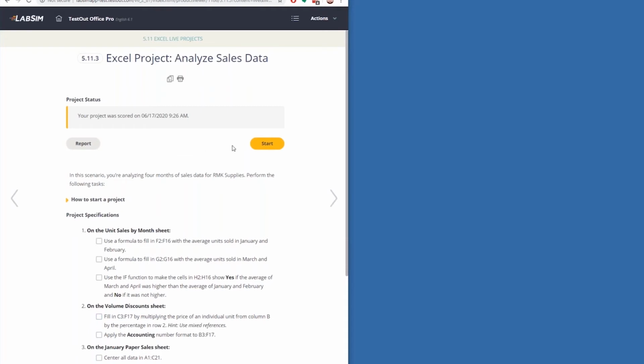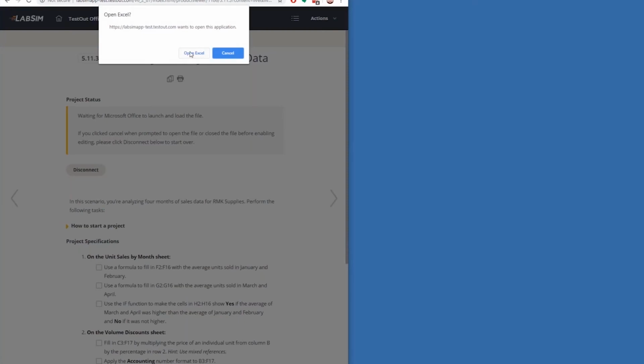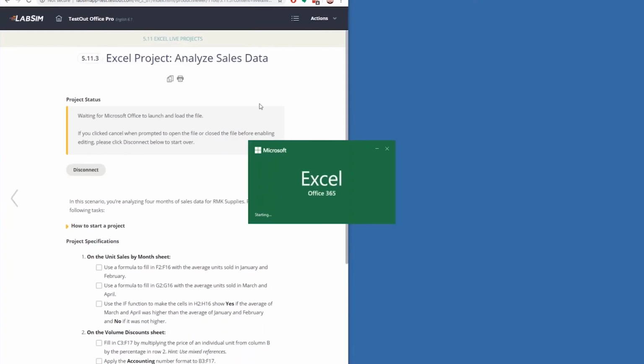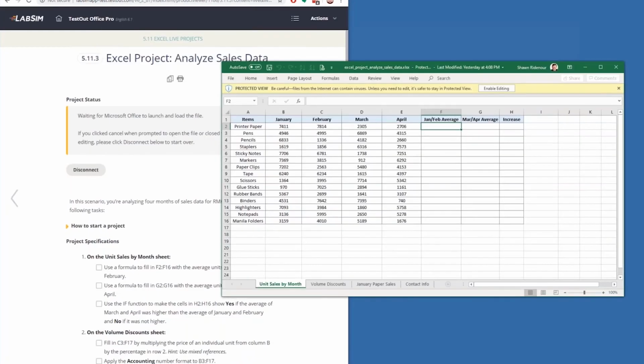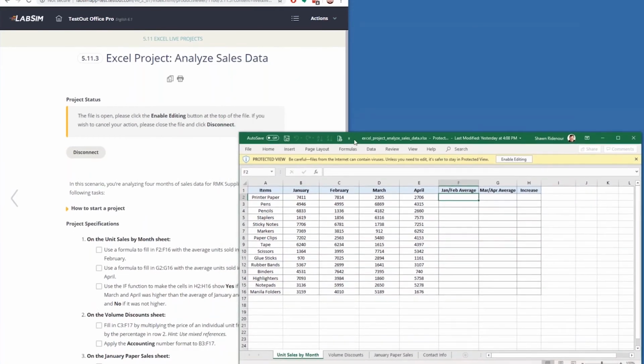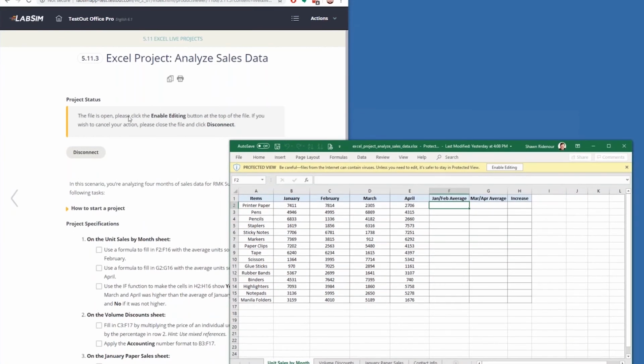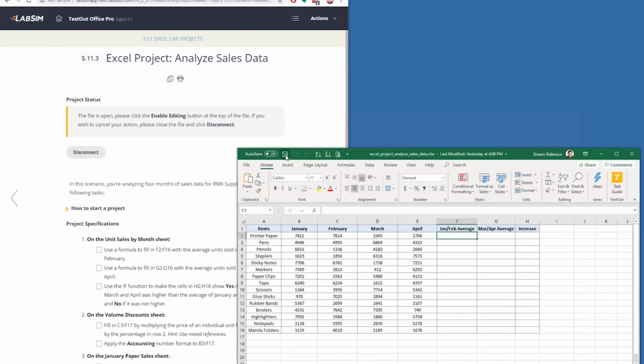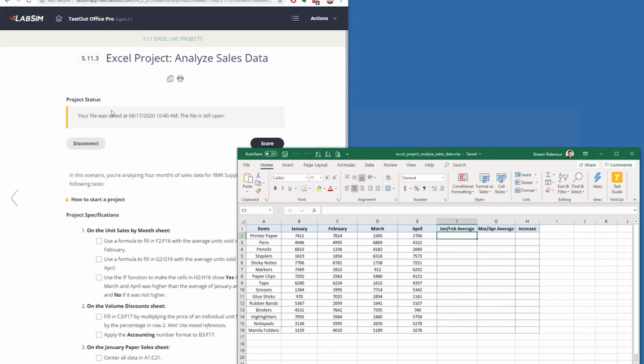As I start the lab, you'll notice that I'm going to open our project directly into Excel. I didn't have to download and save it anywhere. We're reading and writing it directly back to our servers. You can see that LabSim has detected that we've opened up the project and we're ready to start working. As soon as I go in and make a change to save it back, we can see that it's saved directly back to our servers.